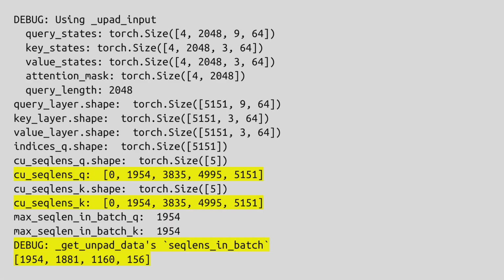All right, so now I'm going to look at the unpad input, debugging print statements, and different shapes and things like that. Things that jump out immediately are the cumulative sequence lengths. Because I have 4 items in my batch, I'm going to have 5 items in the cumulative sequence lengths object. The first item is 0, that's the start of the batch item. The second item is how many non-padding tokens there are, plus the end of sequence tokens at the end of each of the packed sequences. So that's 1954. Then we have the second batch item, third batch item, and fourth batch item.